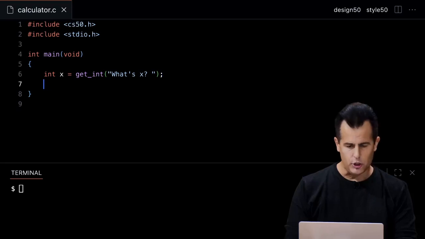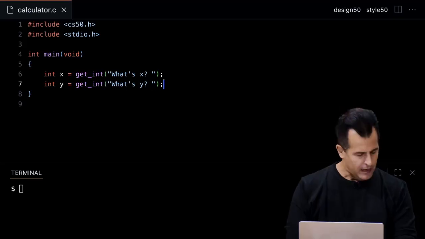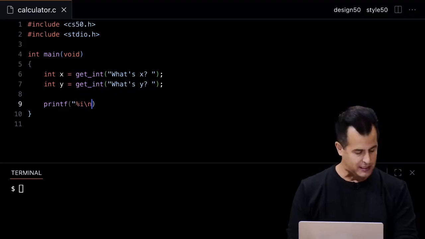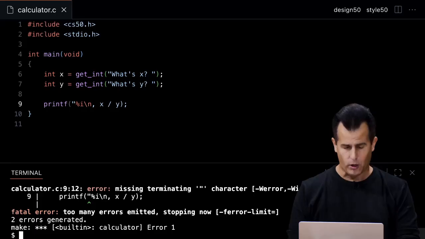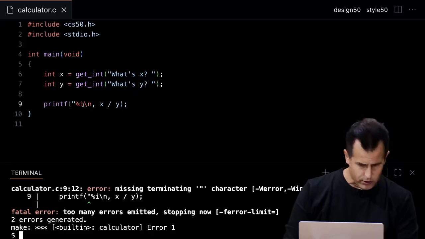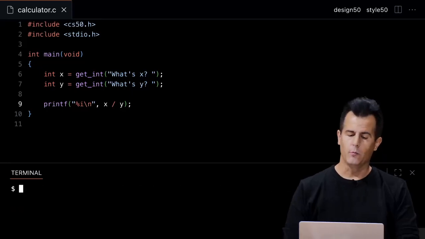Then let's go ahead and do int y equals get int, quote unquote, "What's y?" Then let's go ahead and print out just x divided by y. So here's a %i\n, x divided by y. This would seem to be a calculator now for division, which I can make as before. And actually, sorry, I don't want to do "missing terminating." Oh, sorry. Missing a double quote there was an unintended bug.